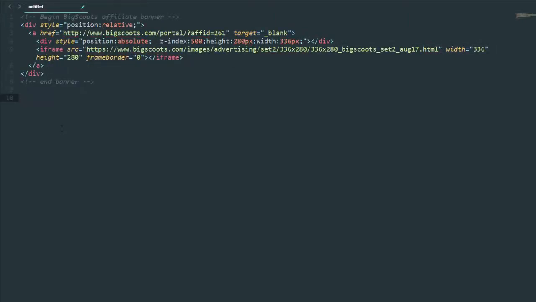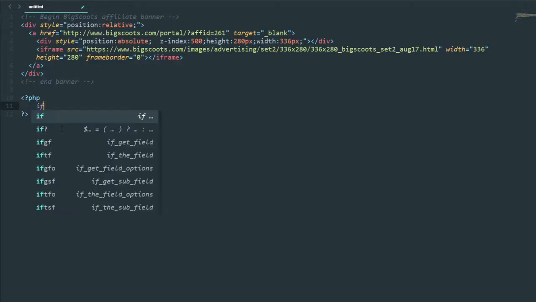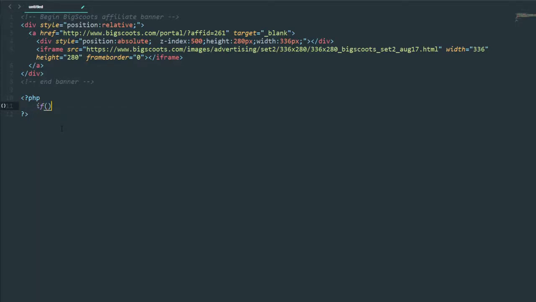So the first thing you need to do is create the PHP tag. Let's create the PHP tag, and inside PHP you just have to put an if statement, that is if, and then else.